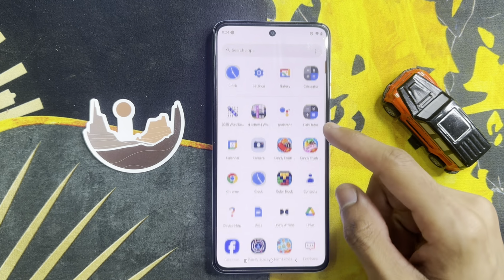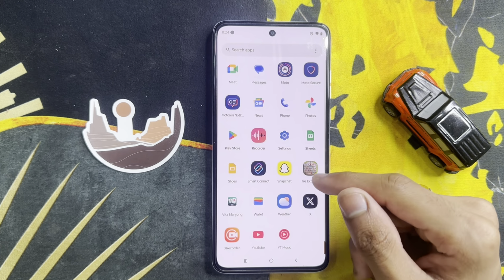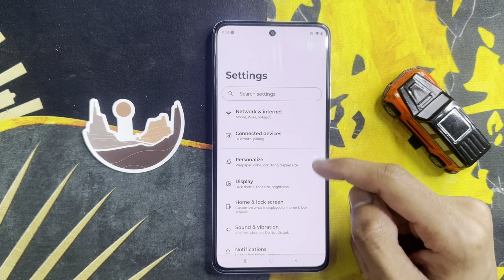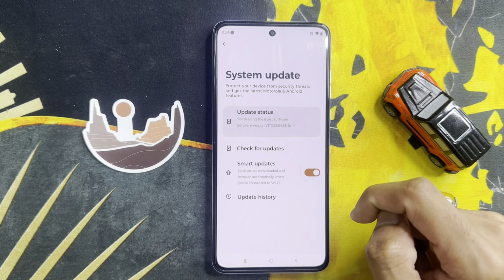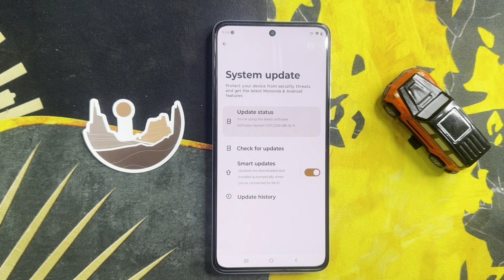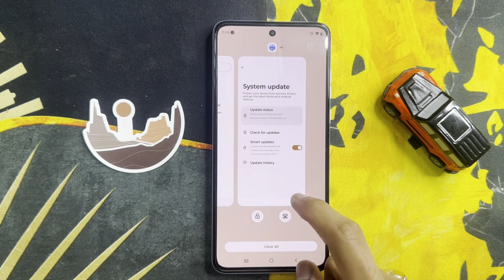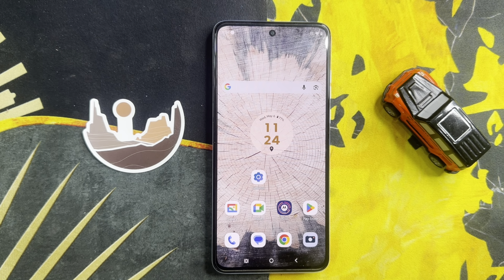So first of all, go to app library, click on settings app. Now in settings, scroll down to system and update. You will check your software update is latest. If it is not latest, update your software to the latest. After updating the software, go back to home screen. You will see your problem is solved.